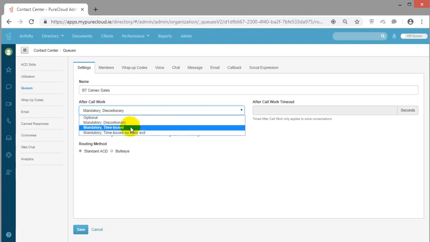Mandatory time boxed means you set the maximum amount of time that an agent may remain in the ACW state to complete their after-call work. If they finish their after-call work early, they can change their status to receive new interactions, or they will automatically go available at the end of the time specified.